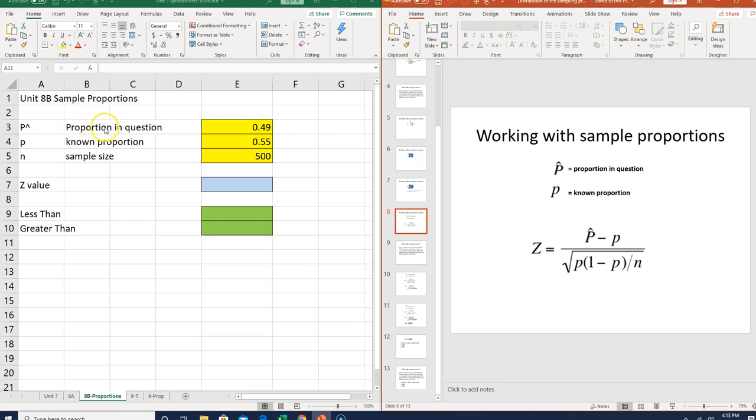I've got my proportion in question, my known proportion, and my sample size. Now I've put a space down here for my Z value. I think this is the first spreadsheet where we used blue. The blue is the interim calculation. So yellow, remember, means I know I have an input going there. Green is the output. Blue just means it's an intermediate calculation that Excel is going to do for me.